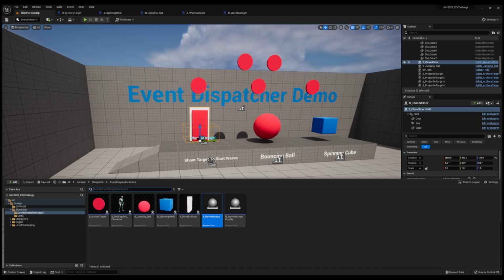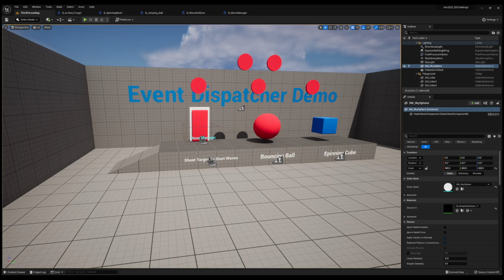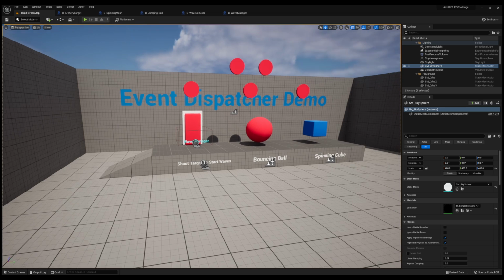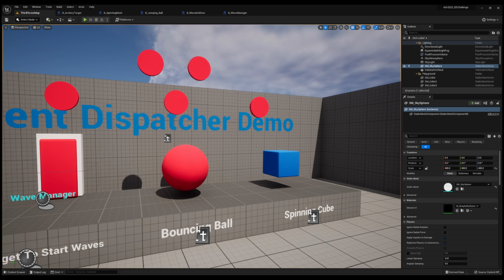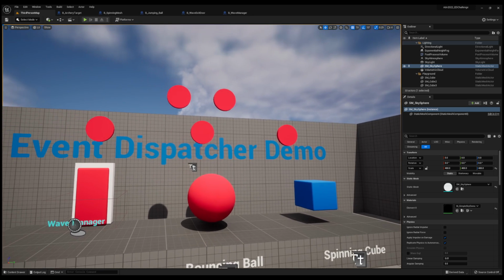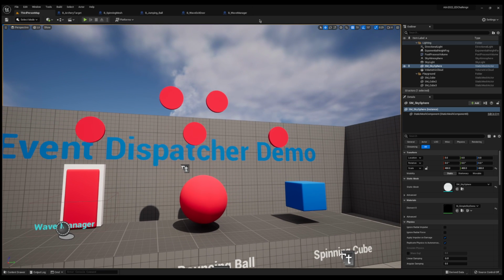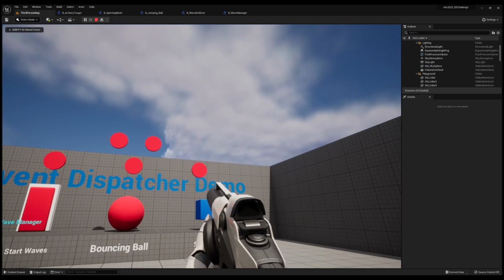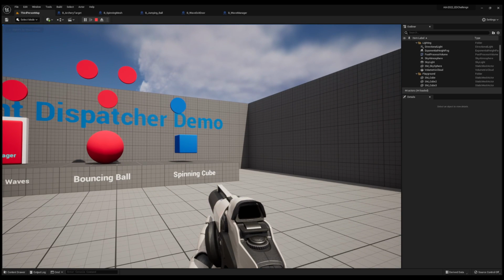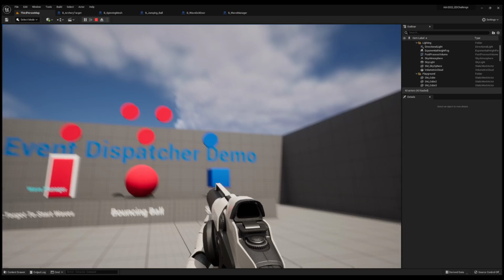Now, this week is the event dispatcher, and it's similar to week three's, except in this case, instead of it being a step on a button, it's now based on the event when you hit these targets. If I go ahead and show you, you can see, of course, what I mean. So if you were to hit this target, it would hit the cube.